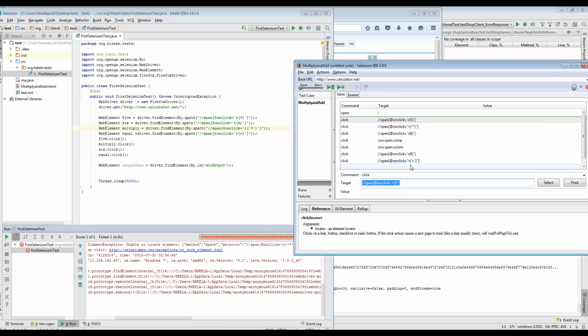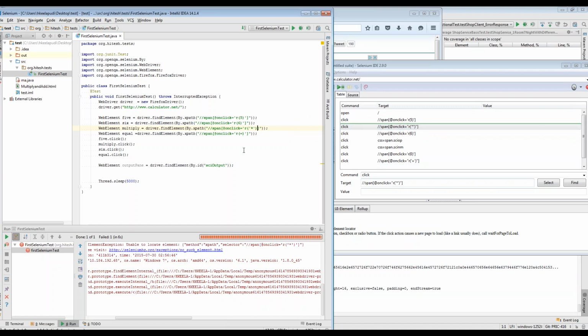How did it record that multiplication? It kept the double quotes only. Okay, so instead of single quotes, it kept double quotes. So how can we give double quotes in here? If we give double quotes like that, it will be a problem, right? You have to give slash double quotes.